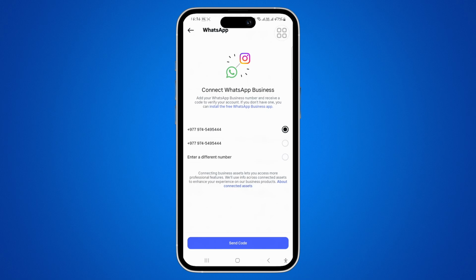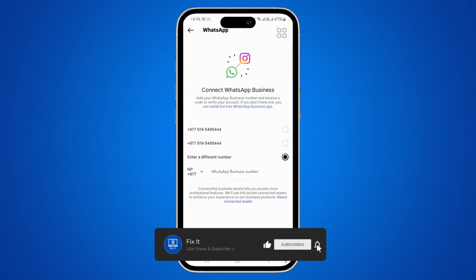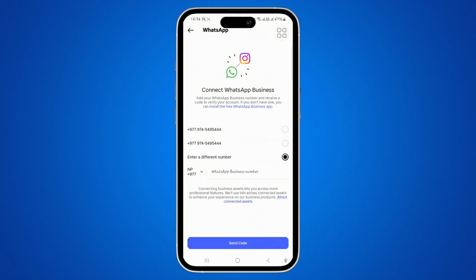But if you want to enter a different number, select a different number section and enter your WhatsApp business number in this section and tap on send code, verify, and it will be added to your profile.